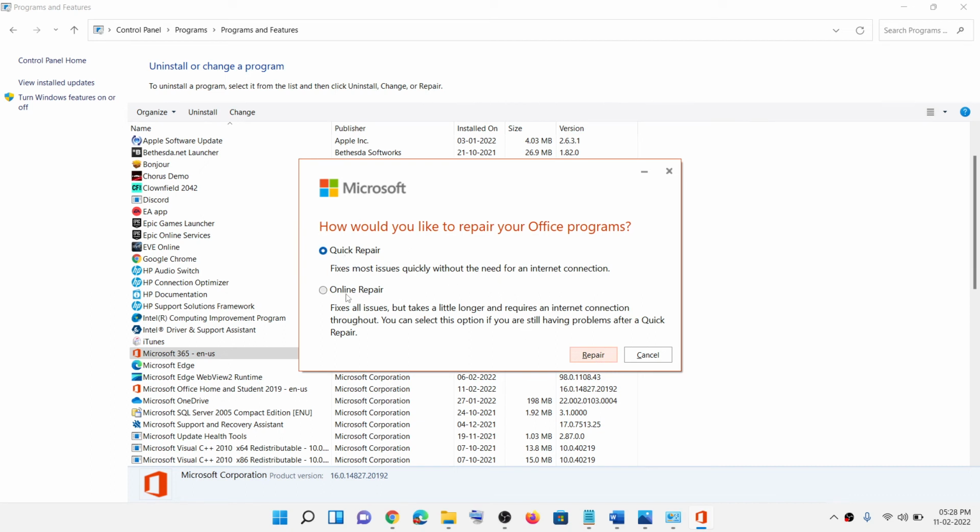If that does not work, you can perform online repair, which will uninstall and reinstall Office. So when you select online repair, just keep in mind that it will uninstall and reinstall Office. So first of all, try quick repair. If that does not resolve the problem, then go for online repair. And one of the steps should help you to get rid of this error.